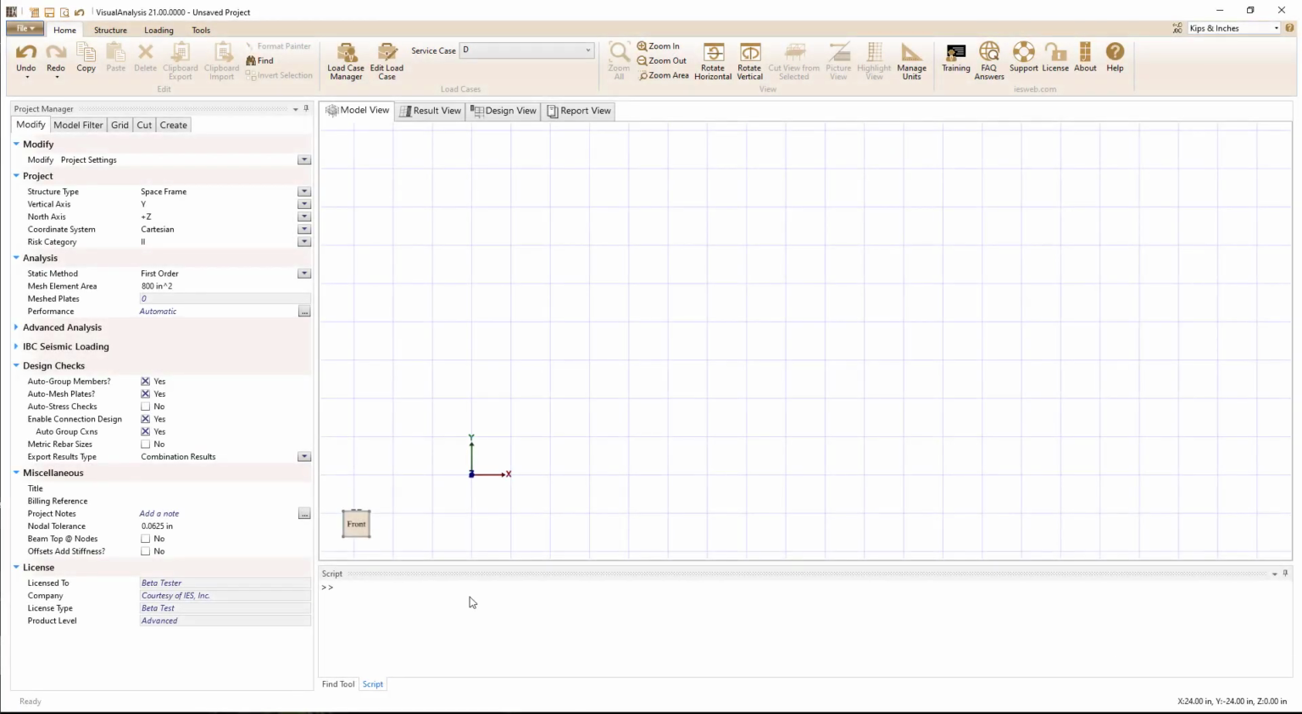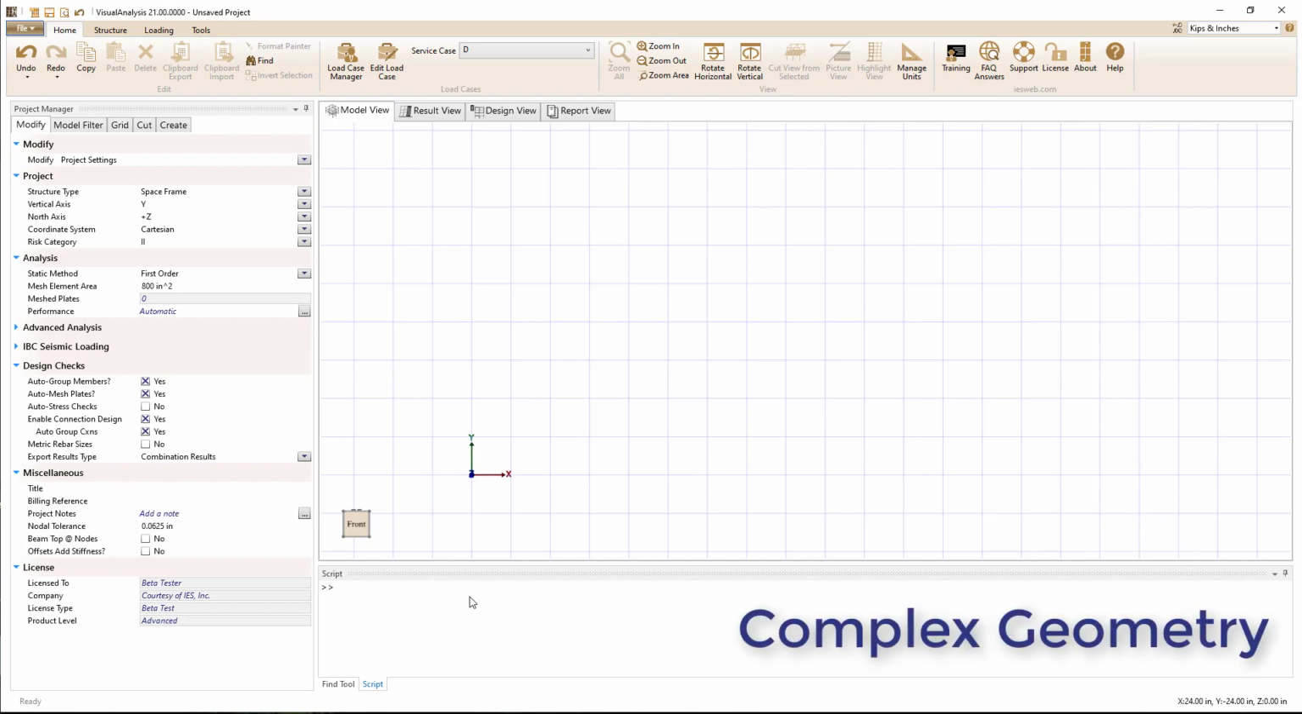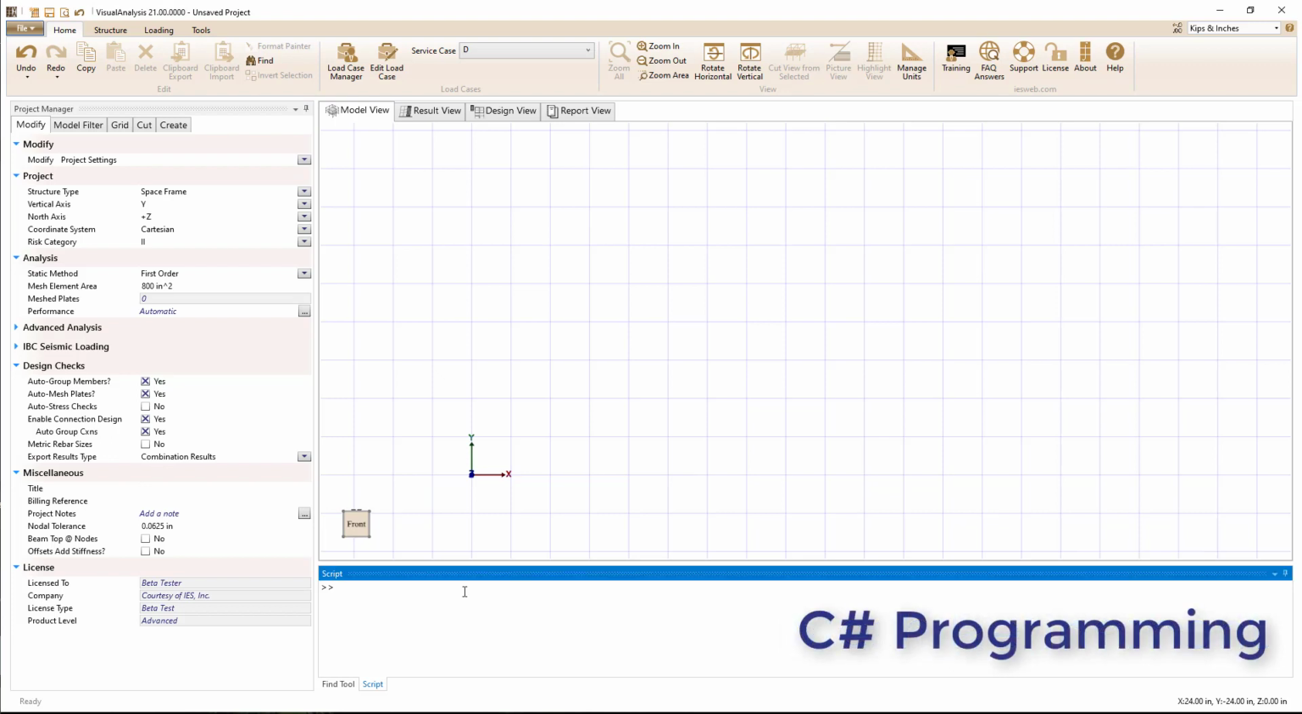In addition to using the command line directly, as shown in previous videos, more complex scripts can be generated in any text file and read into the program. This allows models with complex geometry to be created, parametric studies to be performed, finite element meshes to be automatically refined, and much more. Note, when developing external scripts to be run in VisualAnalysis, any valid C# code can be used, along with the commands that are already built into the program.